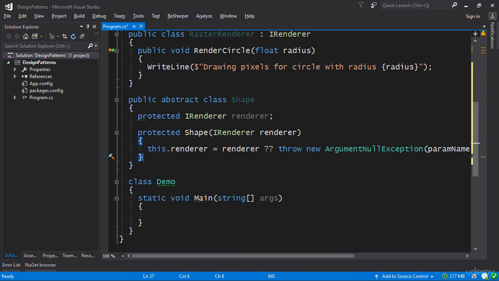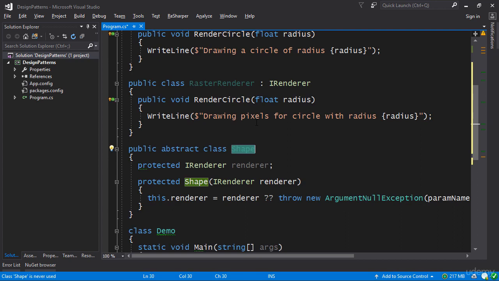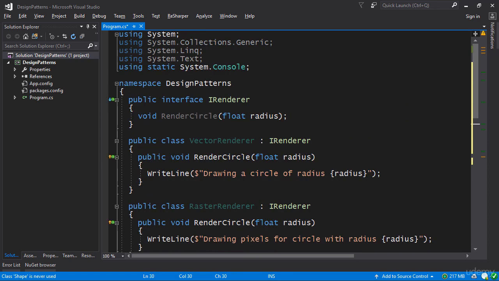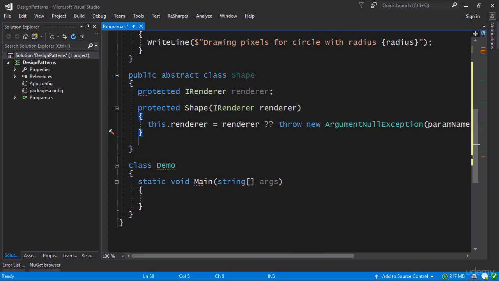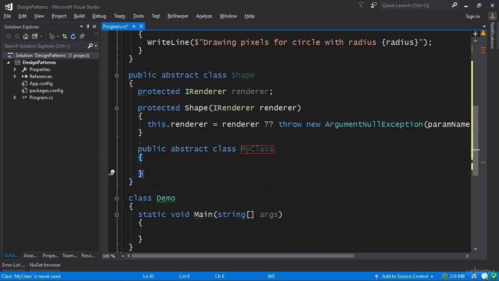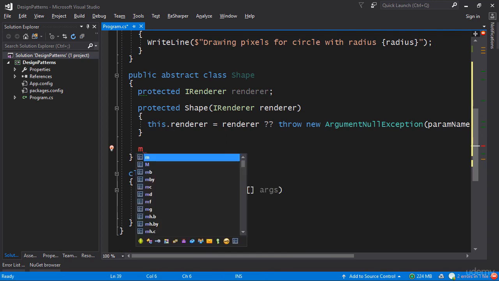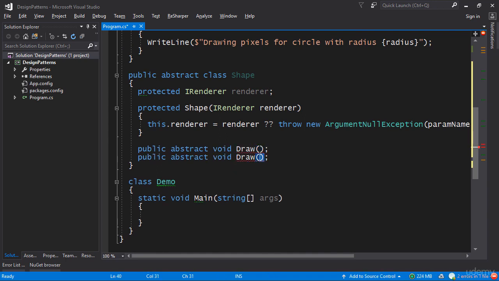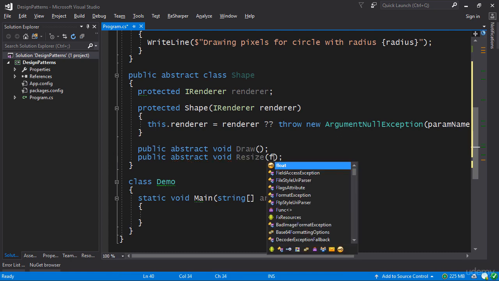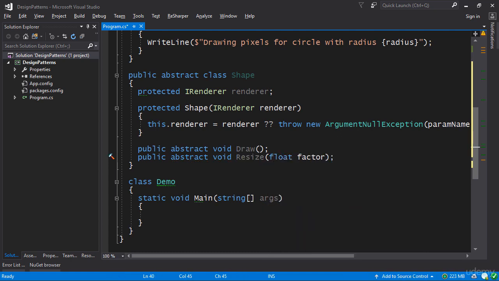In addition, we're going to have a few methods on the shape. So what can you do with the shape? Now remember, we're not specifying in the shape itself whether we want to render it in a raster form or in vector form. Instead, we're saying please just render it however you specify. So we're going to have an abstract method, public abstract void Draw, and we'll also have a method for resizing the shape. So let's have Resize, and we will specify the factor by which we want to resize this particular shape.